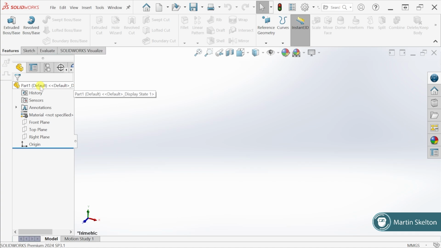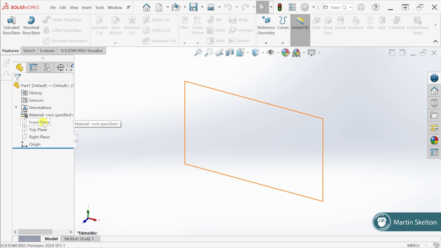As we had discussed last time, every time a new part is opened on the computer or a new file is opened, it goes 1, 2, 3, 4, 5. The reason it resets back to part 1 again is because I have shut down my computer in between opening the next part. We have our front plane, our top plane, our right plane and our origin, and at this stage we should know how those 3 planes and that origin interact. One thing I will say is that we can also add new planes as we desire.